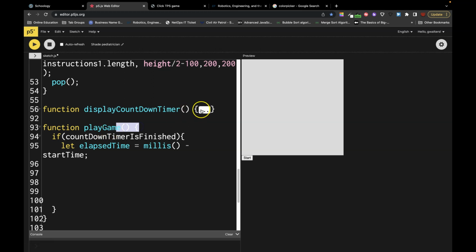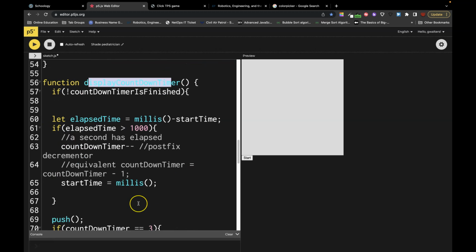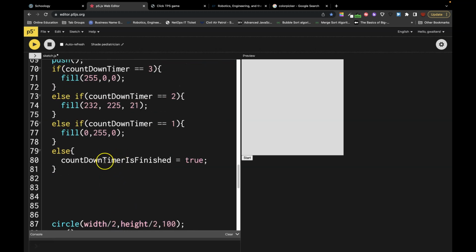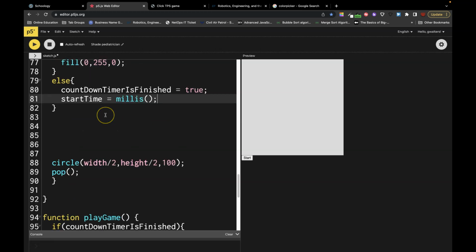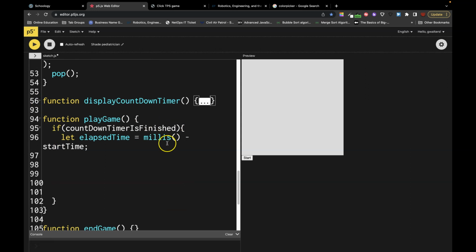every time. So the last thing I need to do when I'm in my display countdown timer is change that start time again. So let's come back down to the end of our statement. Here, countdown timer is finished is true, and start time is pulling that most recent timer. Start time is what the millis timer is. Now I can minimize that, but now I have reset that timer to what the current time is. We got that mark again.